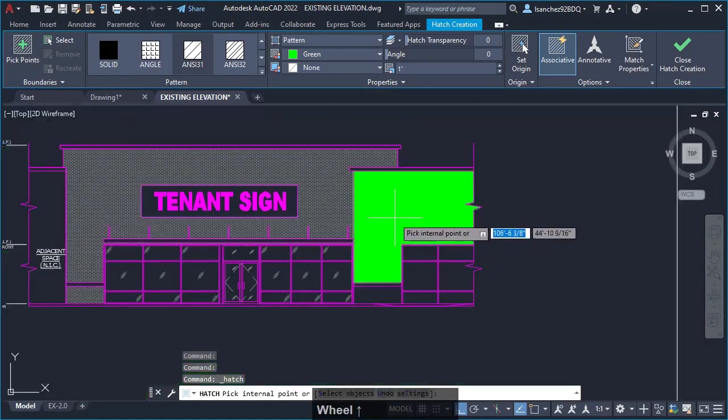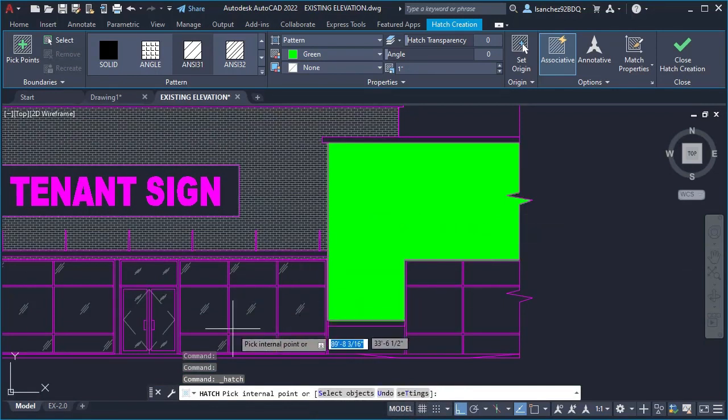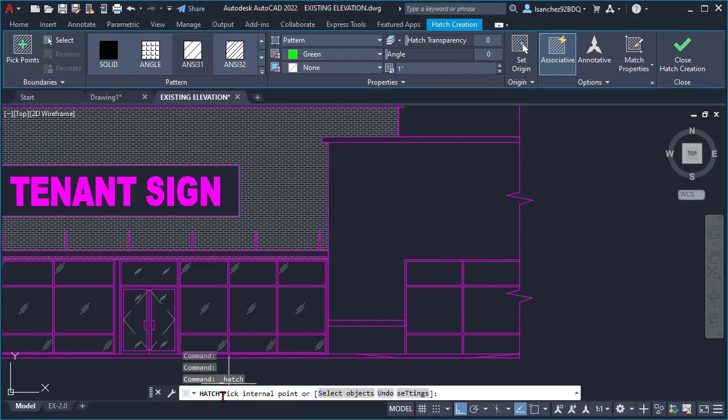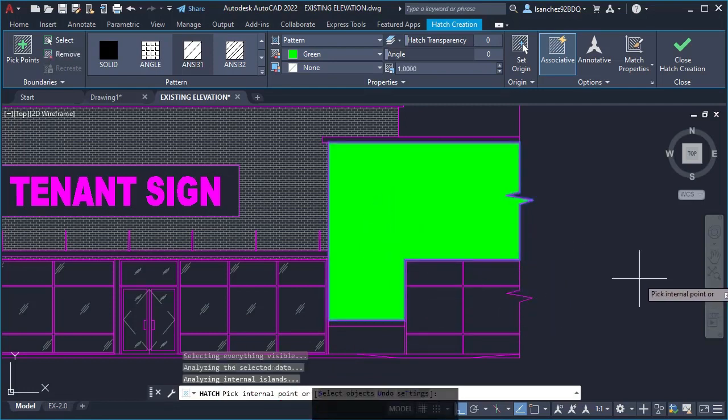So again, I'll click here, and I don't know anything about hatch. Help me, AutoCAD. Hey, my best friend, the command line says pick internal point. Okay, I'm gonna pick here. Click. And then to cancel or finish, I'll just hit escape.